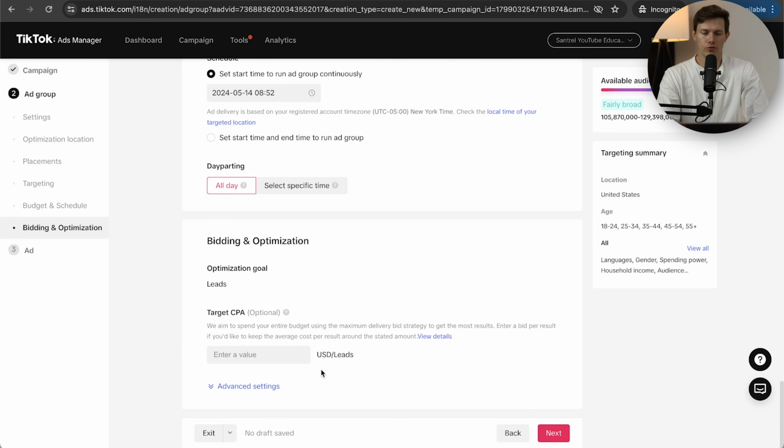And then down here, you can choose your target CPA. If you want to spend only so many dollars per lead, you could add that right here. In the beginning, I'm not going to add that. We're just going to see how things go as it is right now. And eventually you kind of want to balance between having higher quality leads and having cheaper leads, right? You can get a lot of leads for really cheap, but they might all be very low quality.